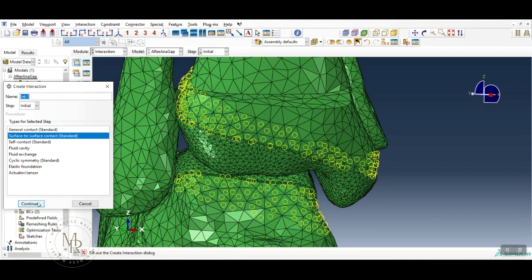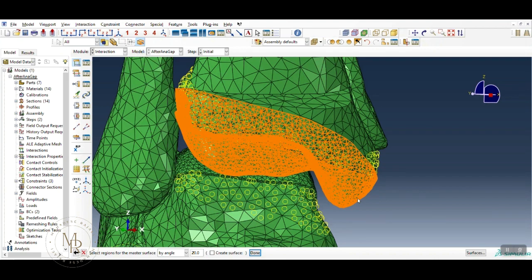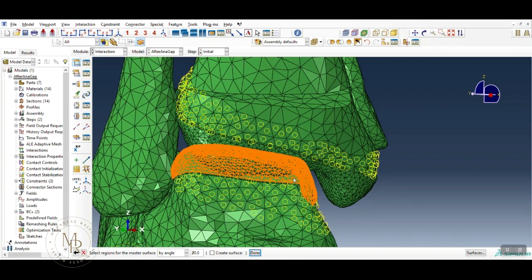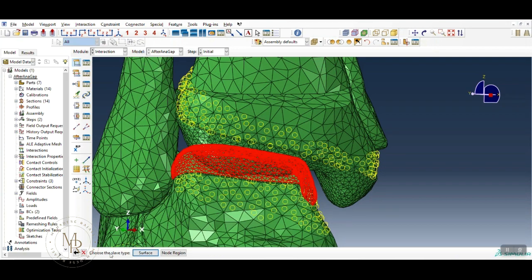Continue. We should select the outer surface of each cartilage. Because the loading in my model is applied from below, although the upper cartilage has a greater surface and these two cartilages have the same material properties, I'll pick the bottom cartilage as the master. So here, one more time, with surface and using the by-angle method, I'll select the outer surface of talar cartilage as the master. Done. And now we should pick the slave surface.